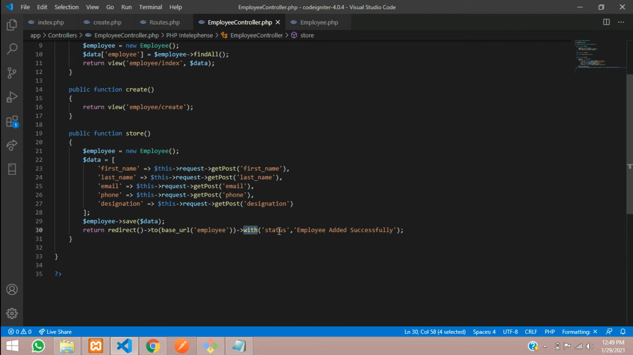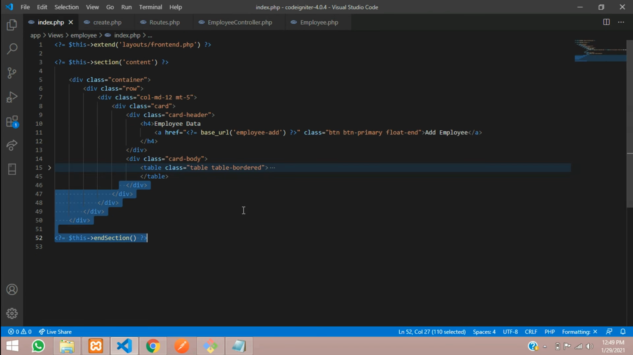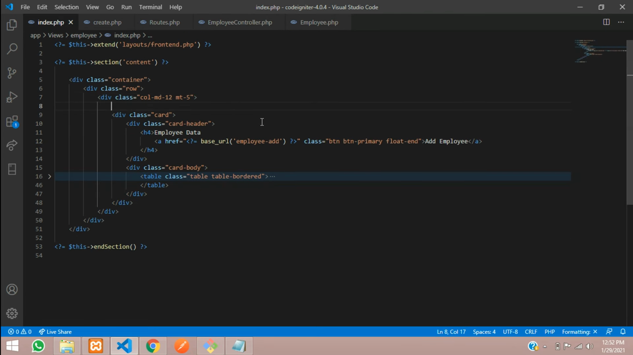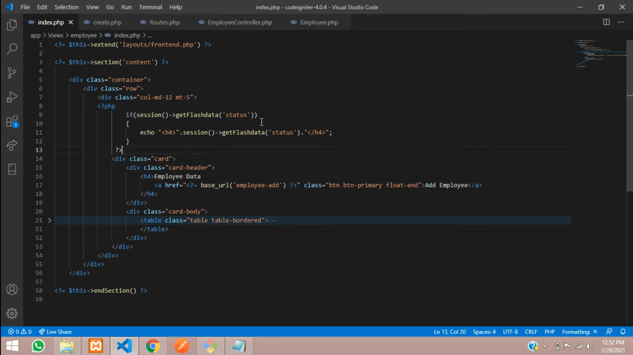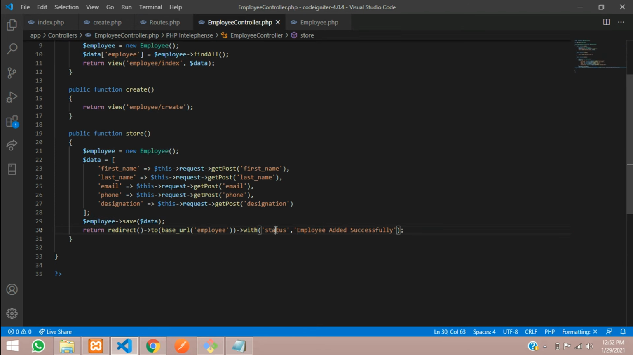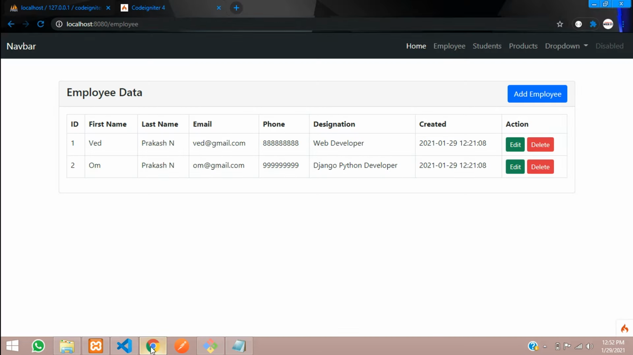Before storing this, let's create this status to check the message. Let's go to the employee URL, which will land on the index page, to view the message. I have already coded it, so let me just paste it. As simple, there is nothing much in this, where you can see the session is set. If it is set, we are going to echo in an h4 tag where I am showing the status. So this status will work with this with status. Let me save and refresh the page.